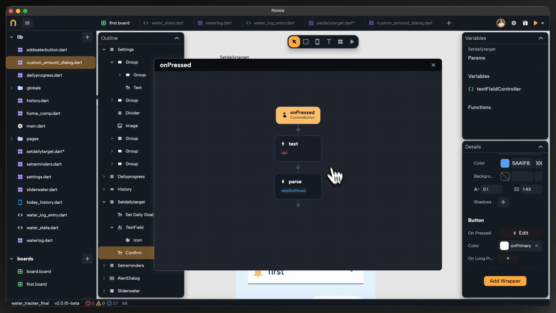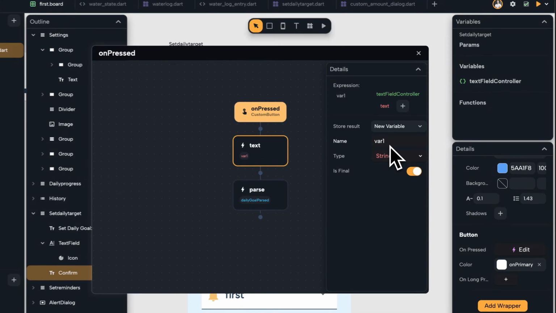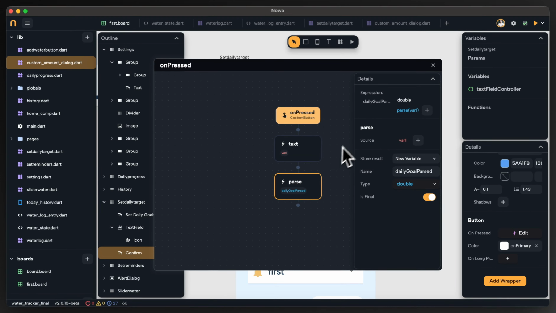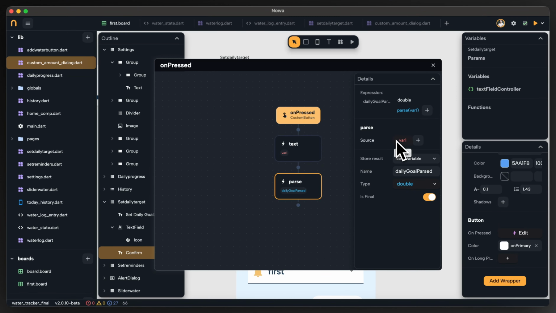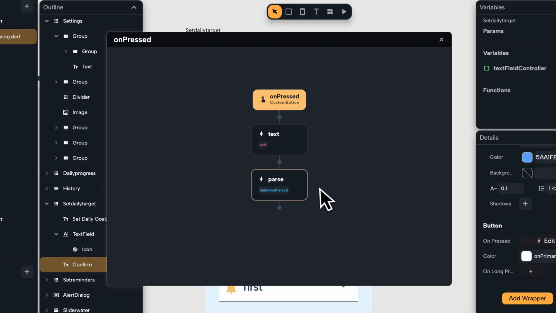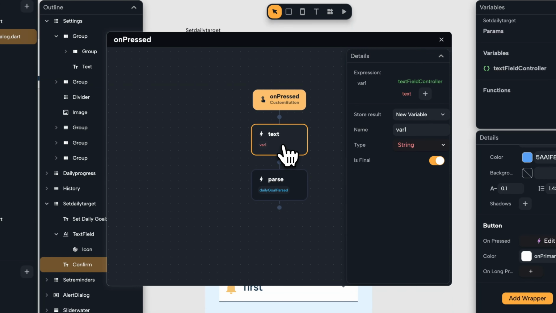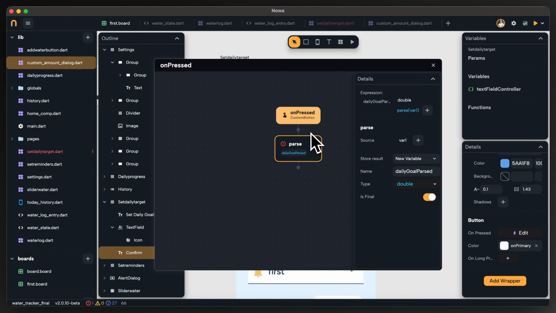Now what happened here is I access the text property inside the text controller, and I store it in a variable called variable1. I then pass that variable 1 to the function parse, and then it will convert it to a double, and then I will call it daily goal parsed. You can do this in 2 steps, but you can do this as well in a single step. So let's say I don't need to access the controller and store it in a variable. I want to do it directly from here.